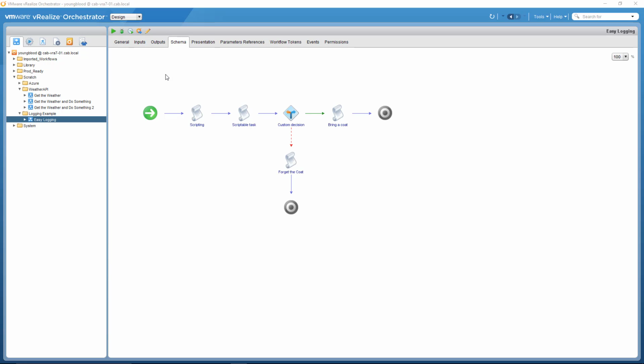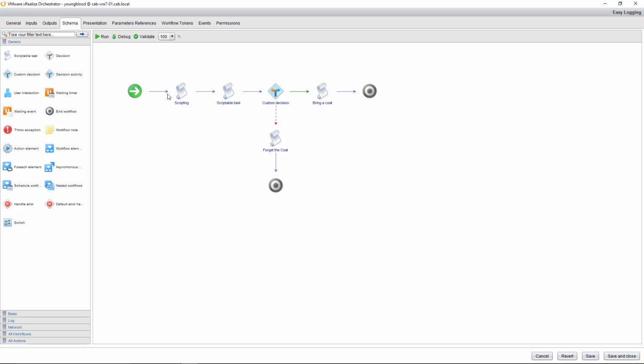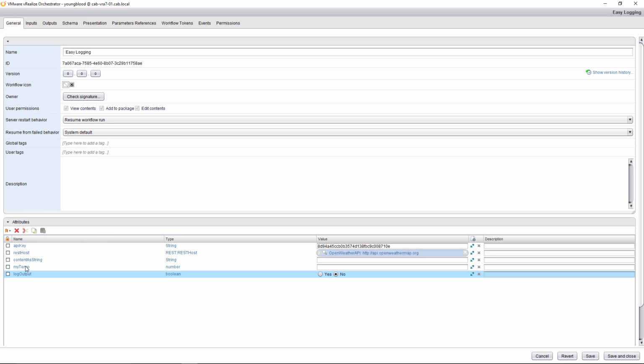We're looking at vRealize Orchestration. I just created a little workflow here. I actually copied another workflow, this get weather and do something. So we're going to edit this workflow. In general, we can see I created a log output attribute, and it's a Boolean, so it's set to no. The only values are yes or no, so it's pretty much true or false, obviously true being yes, false being no.